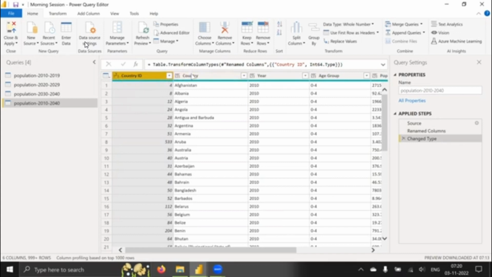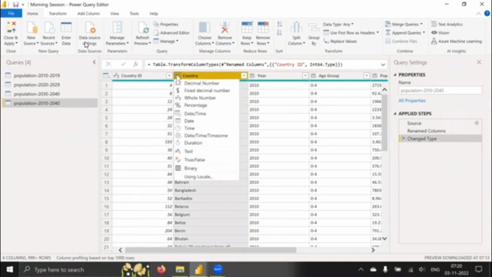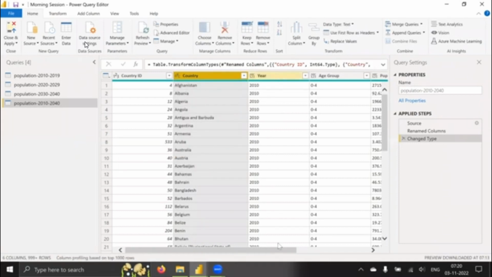Now coming to the country column. The values are nothing but the names of the countries, right? So it is nothing but text data. So click on the data type icon for the country column and set it to text. That is ABC.